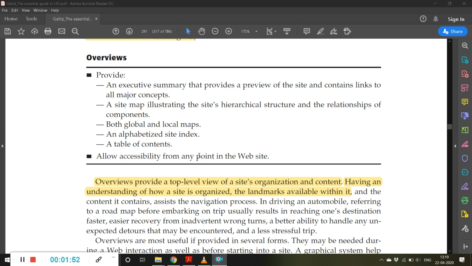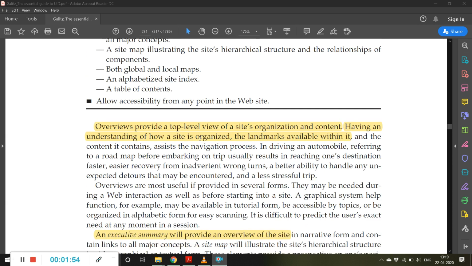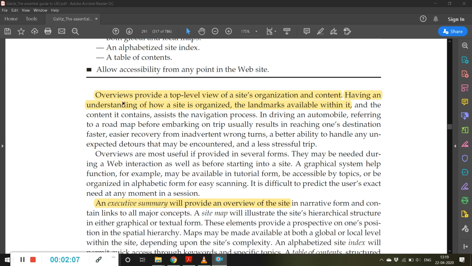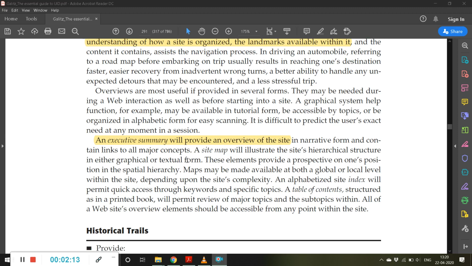Allow accessibility from any point in the website. Overviews provide a top level view of a site's organization and content. So this is what we need to understand. Overviews provide a top level view of a site's organization and content, giving an understanding of how a site is organized and the landmarks available within it. An executive summary will provide an overview of the site.